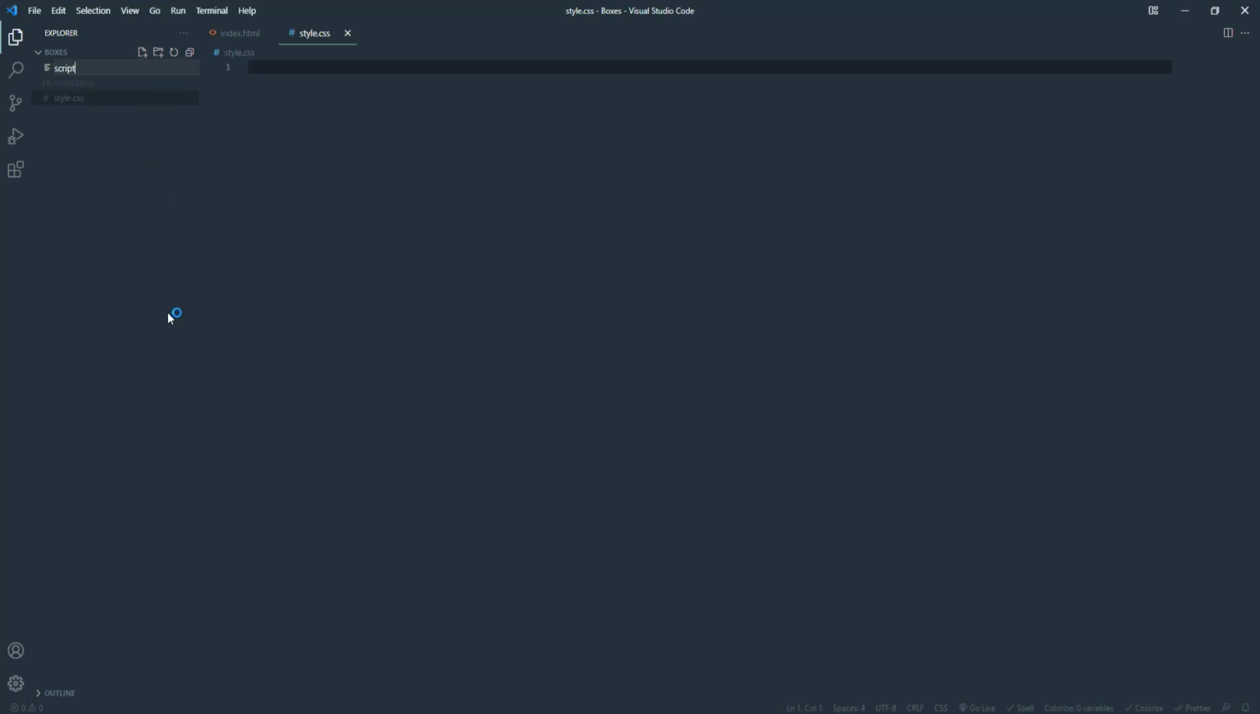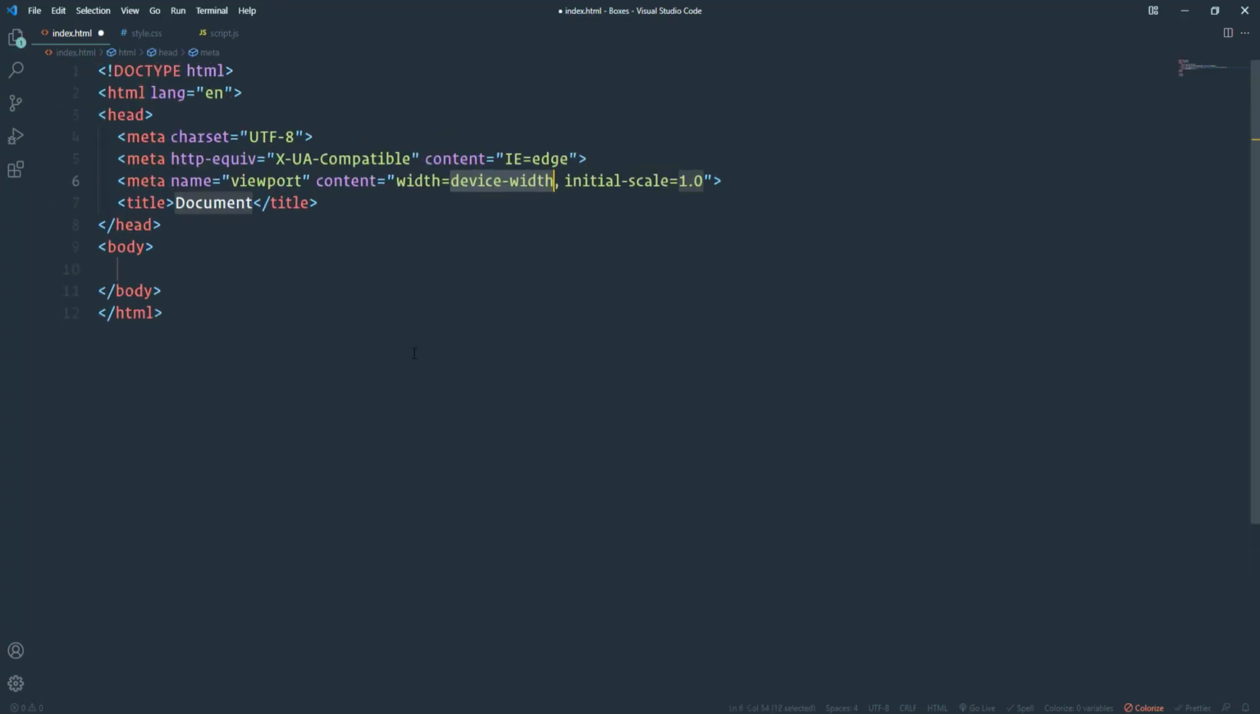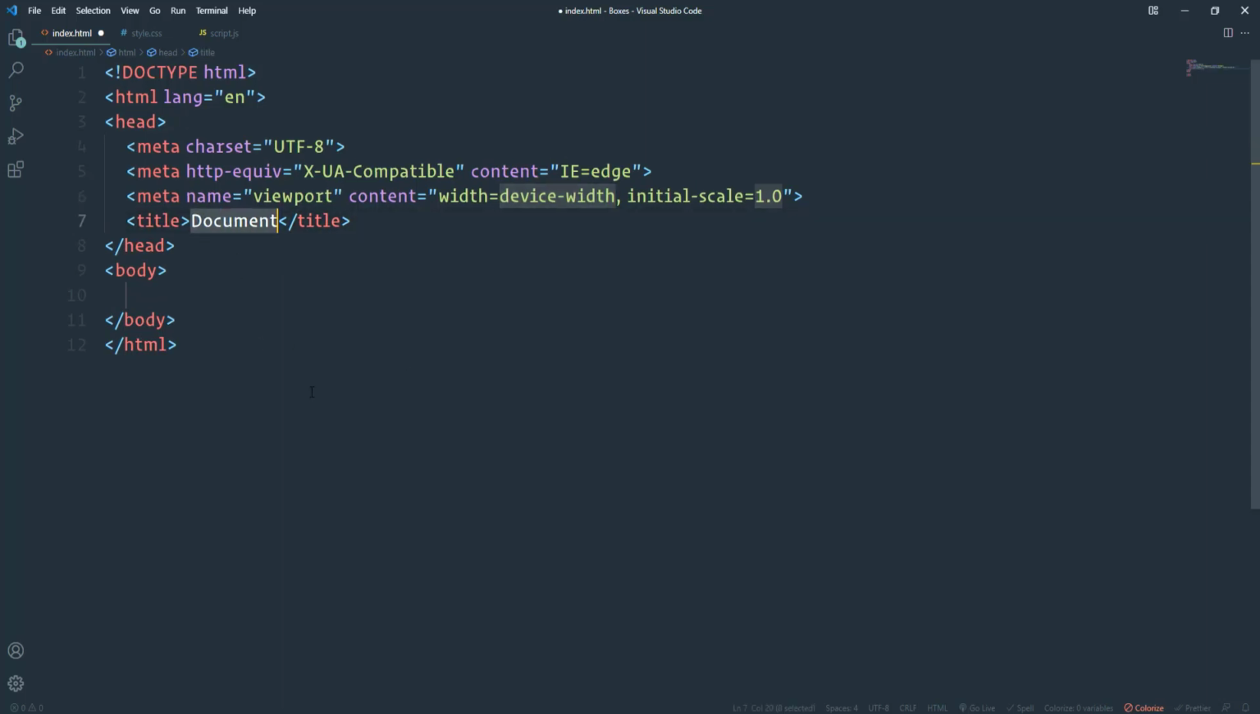Then open the index.html file and create a basic HTML document. Let's place here the exclamation mark and then hit tab or enter. First of all, I'm going to change the title. It's going to be boxes. And also let's link the CSS and JavaScript files.